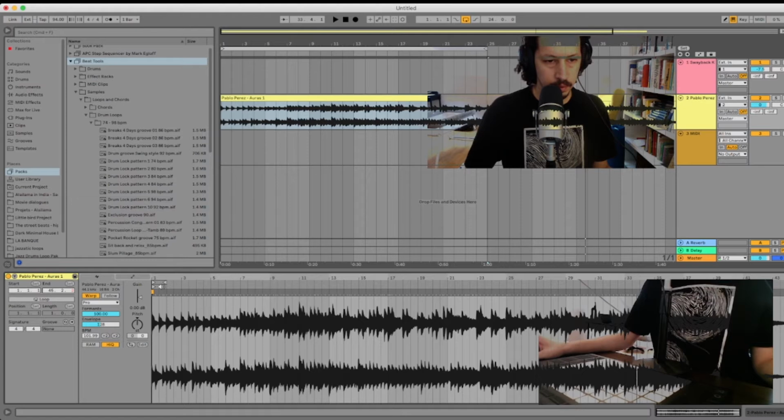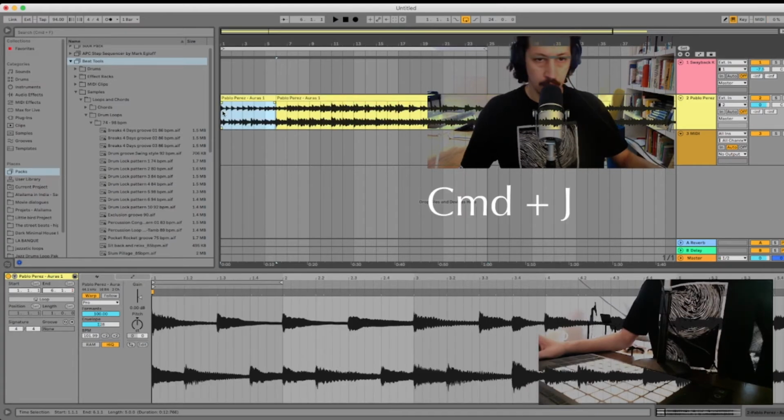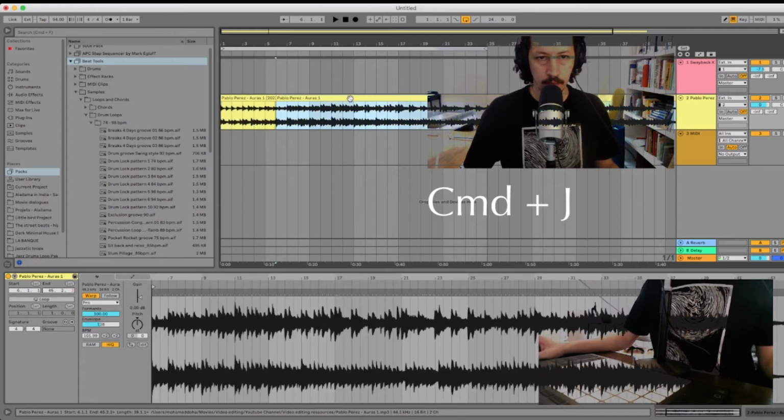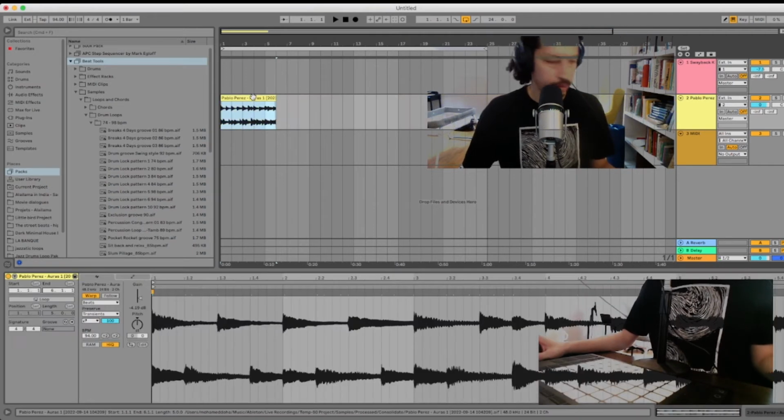Okay, so really the clean part that I want to use is the beginning. At some point there is a violin that enters, and I'm not too keen on using the violin. Command J, delete the rest.